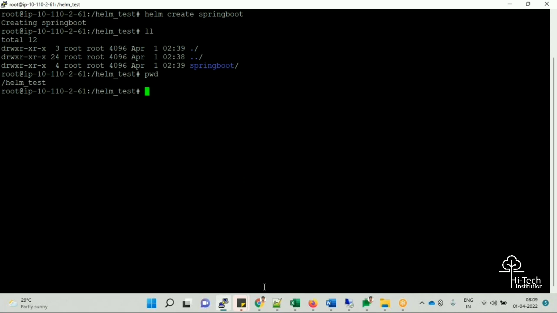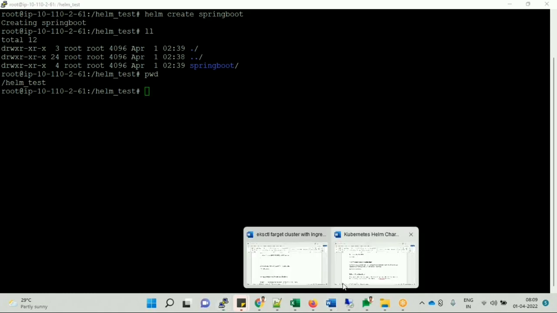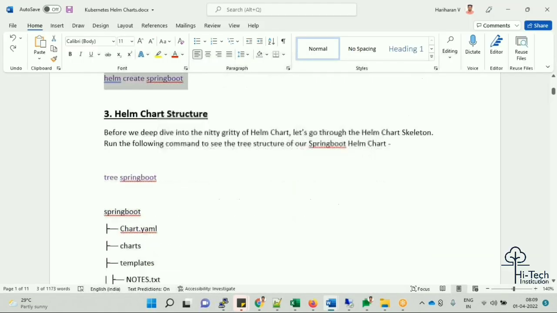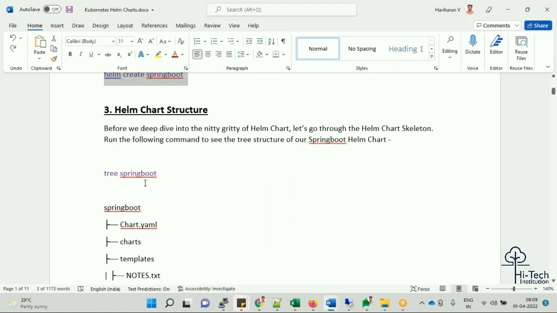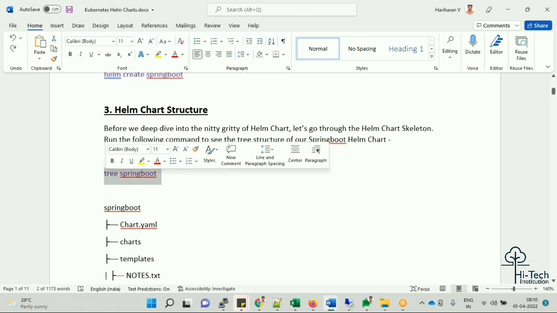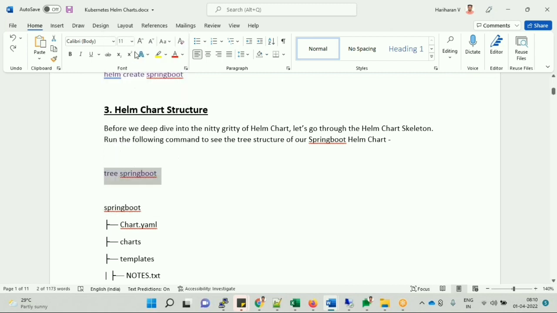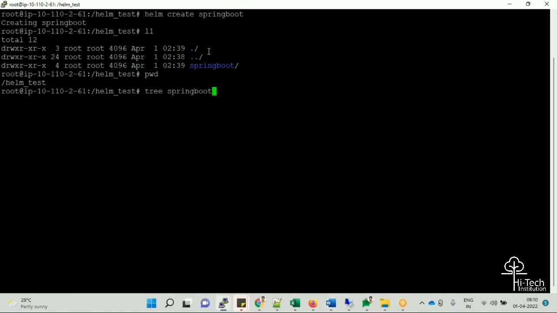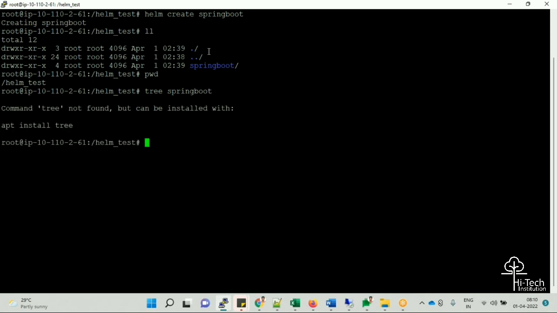So how can we confirm that? We do have a command to confirm. See, I'll show you. Tree and the Helm chart directory name. When you give it like that, it will display the structure, but basically you have to install tree. Let me check whether tree is installed on my machine. No, okay, let me install it.